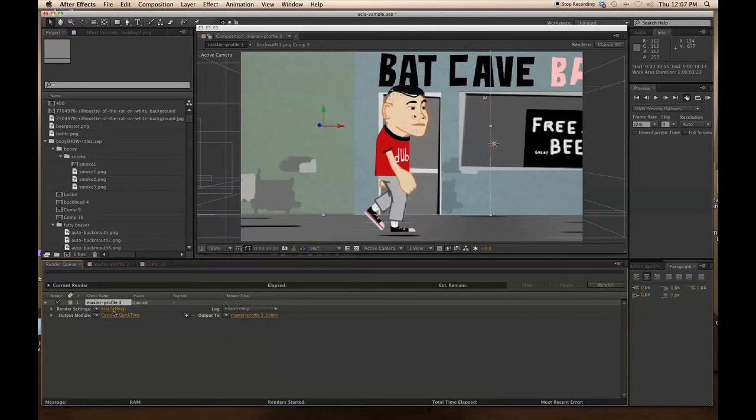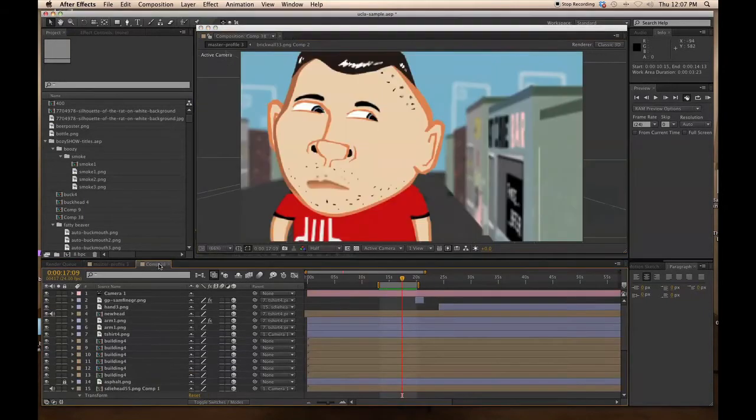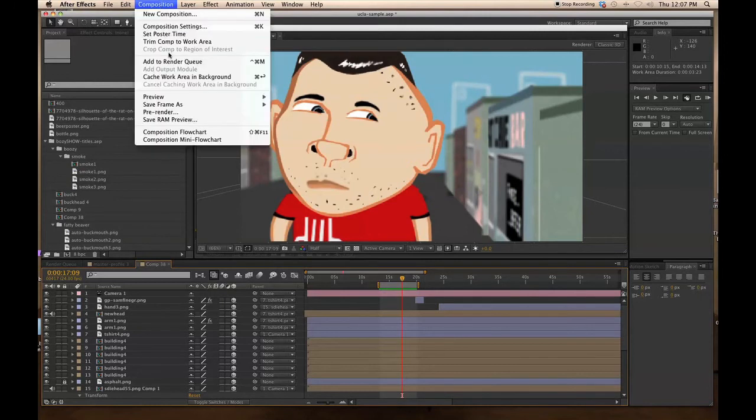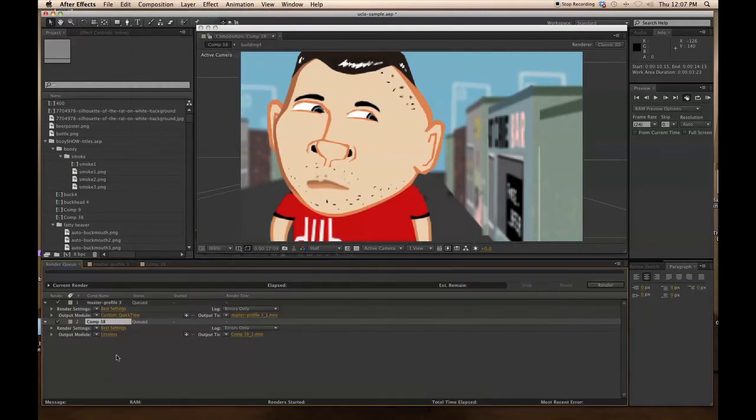Don't worry about best settings for right now. It's not important. This is all set up and ready to render. But before I do that, I'm going to go to my other composition and add it to the render queue as well. So we add that to the render queue.